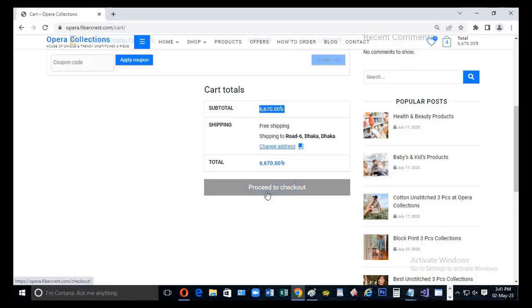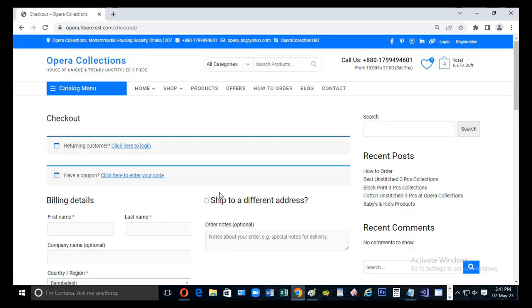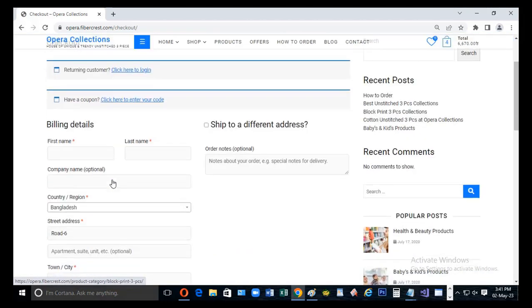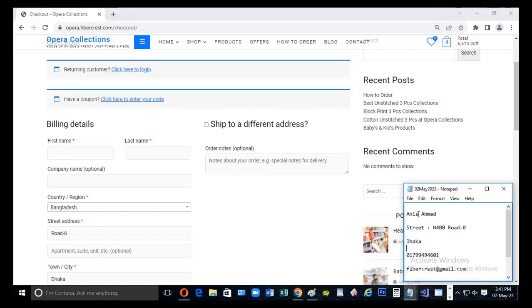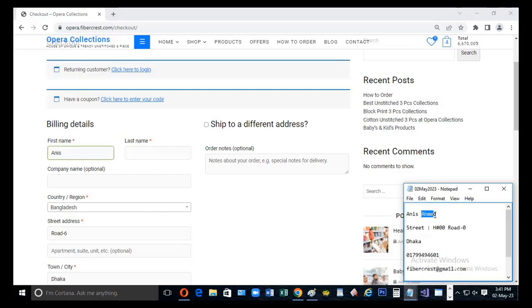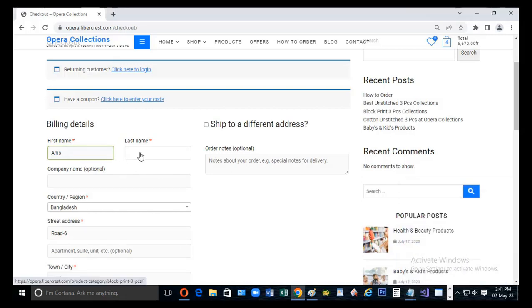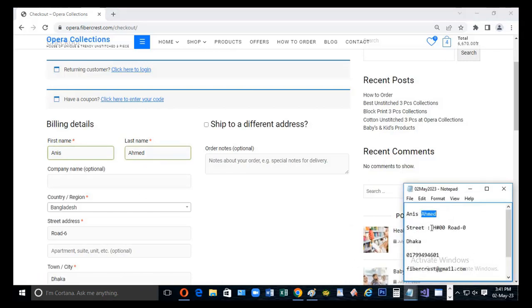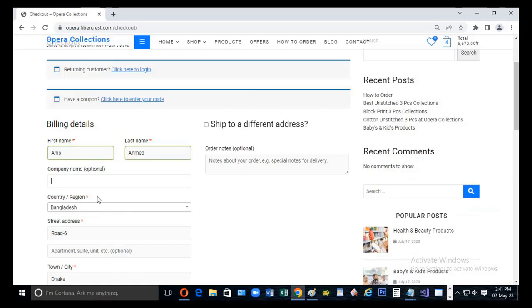You are going to submit the cart. Proceed to checkout. Here you need to place your shipping address. Let's place the billing address: first name, then last name, Anis Ahmed. Company name is optional, no need to give.